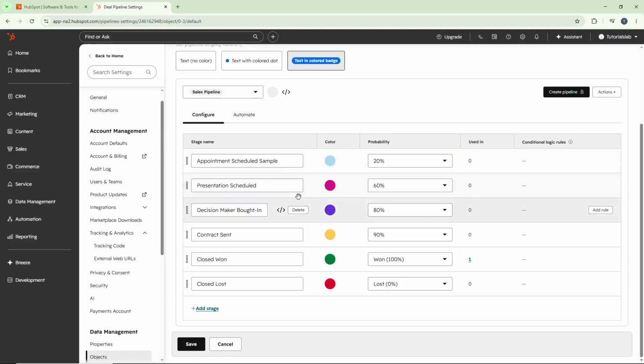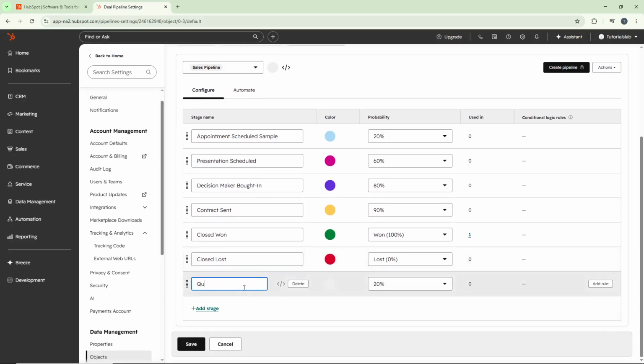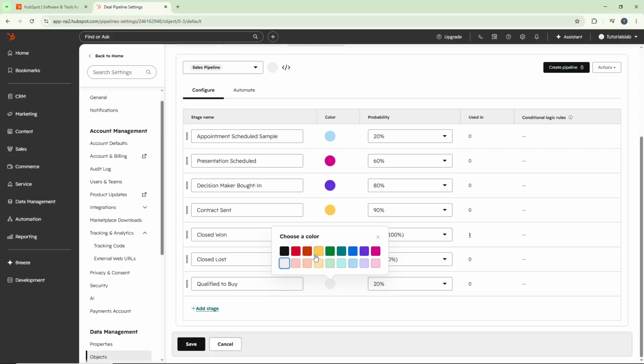If you need to add a new stage to your pipeline, look for the button that says Add Stage and click on it. This will create a new stage where you can input a custom stage name, choose a color, and set a probability percentage. This is useful when your sales process evolves and you need to track additional steps.